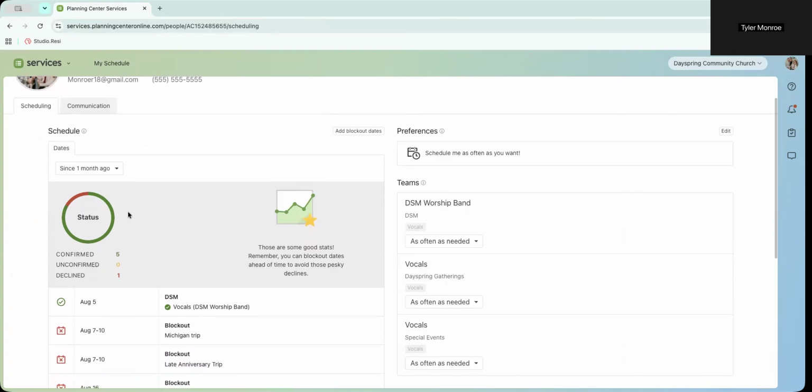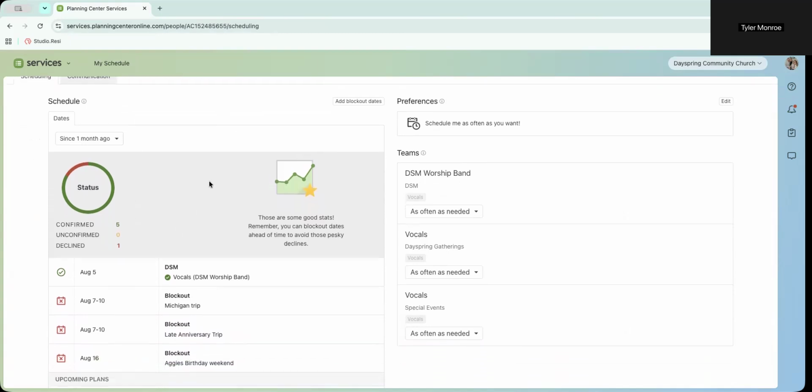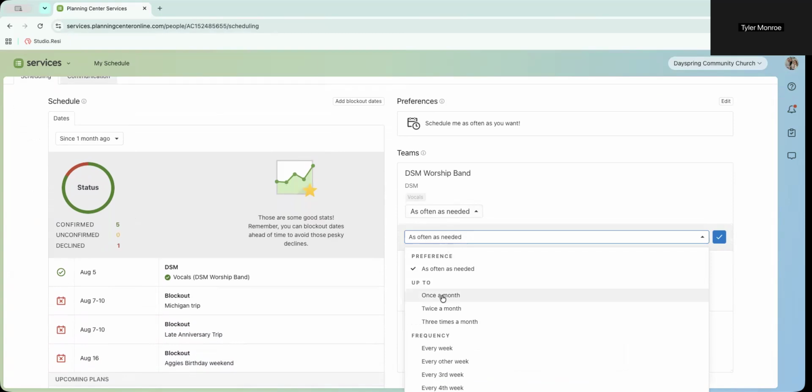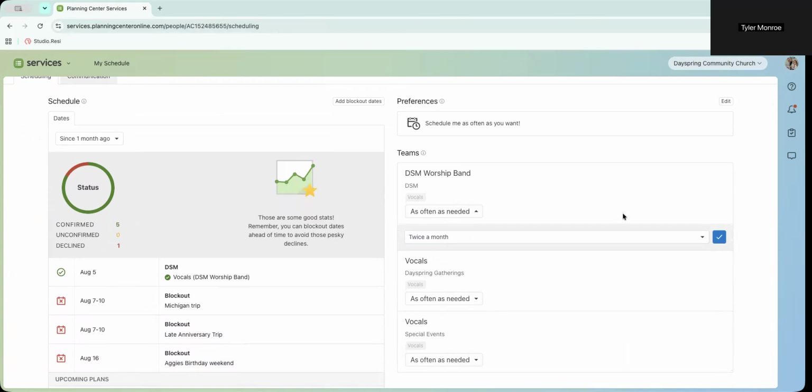And here you can see additional scheduling things. You can put in preferences for how much you're scheduled. So for example, if you only have the bandwidth to do once a month, I'll do that for her. We'll put twice a month. She can only be scheduled twice a month.